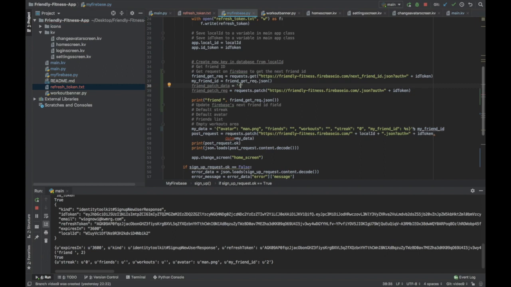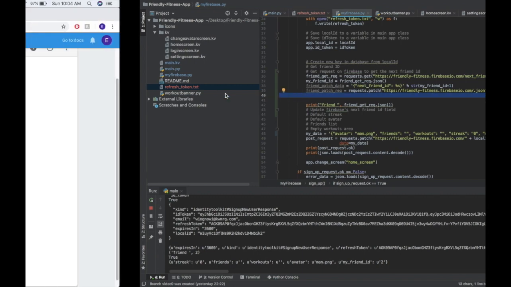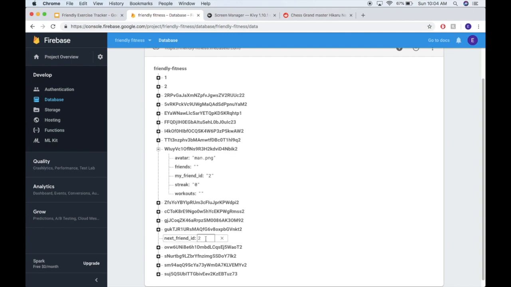And now friend patch data should be, let's see, friend, next friend ID, there we go, next friend ID, and that should be, let's see, %s, and then replace the %s with string of my friend ID, because right now my friend ID was an integer. So I'll say my friend ID plus 1. All right, let's see if that worked. I'll go ahead and we'll know if it works. I don't have to print anything because in the database, this 2 should go to 3.